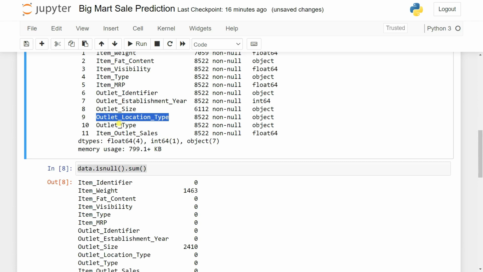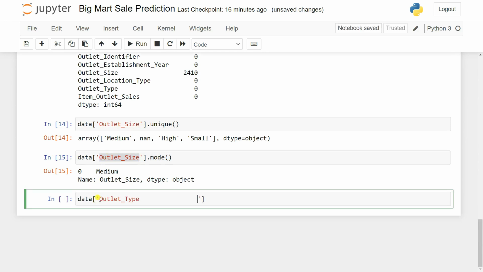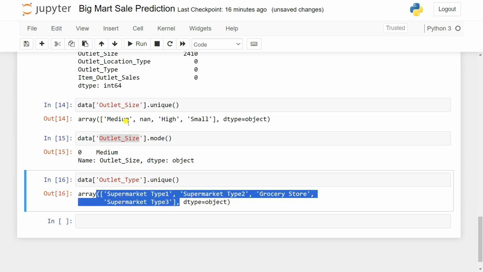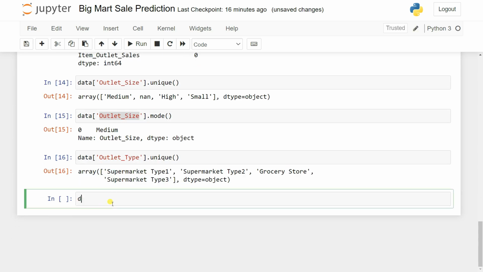Okay, so if we check this one, let's say outlet type, just to write, let's say data, and after that we can check this outlet type dot unique. So you can see supermarket 1, supermarket 2, grocery store, the supermarket type. So using this one, we can actually compare the medium, high, or small. Yeah, we can do that. So what you can do, you can simply go into creating one pivot table. So let's say data dot pivot table for comparing these ones. So let's say values equal to, let's say outlet size.